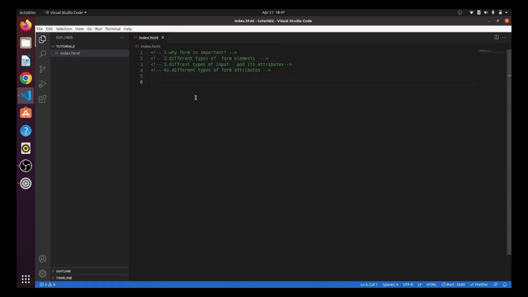Okay, so right now I'm in the VS Code and let's start how to create forms. I have written here 4 points, like why forms are important. We have discussed this, but now let's learn about all these remaining points. So the second point is different types of form elements. Let's look into what the different types of form elements are.